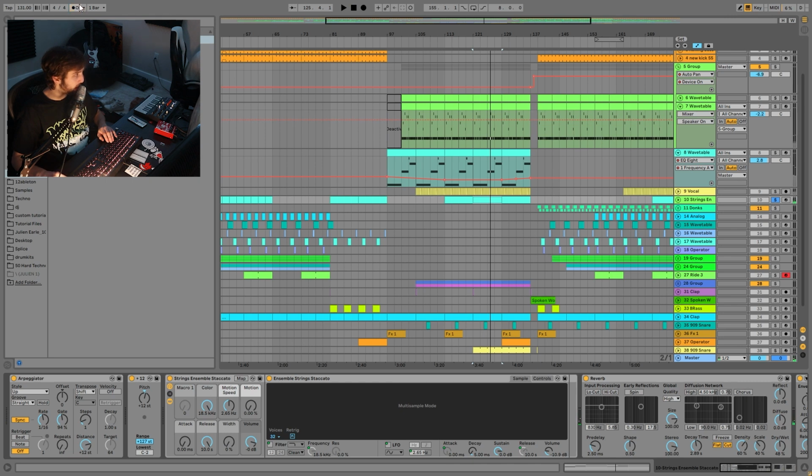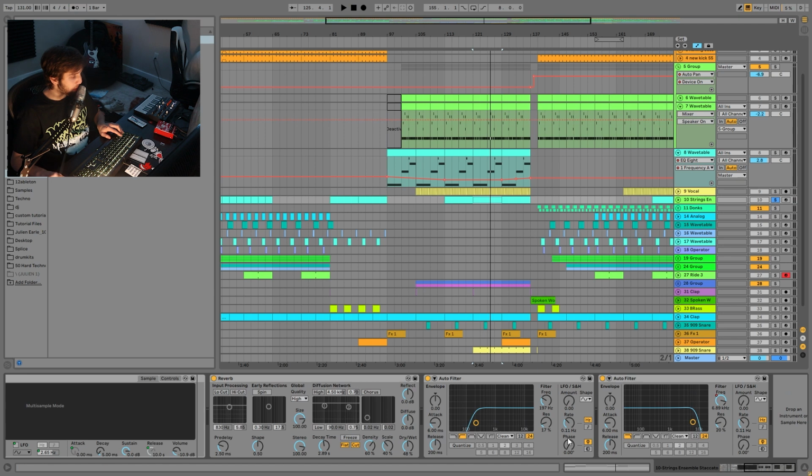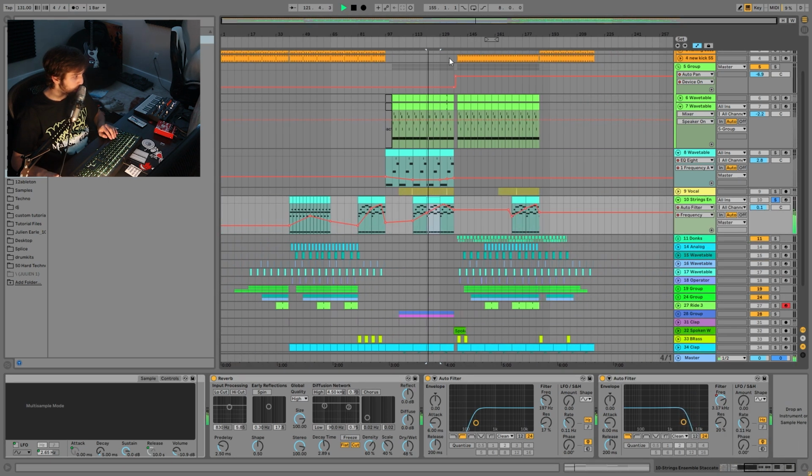Oh yeah, that adds a lot to this as well, just making this more exciting. Then we have a bit of reverb, a high pass filter, and then just a low pass filter to bring it in and out. And that's really it.